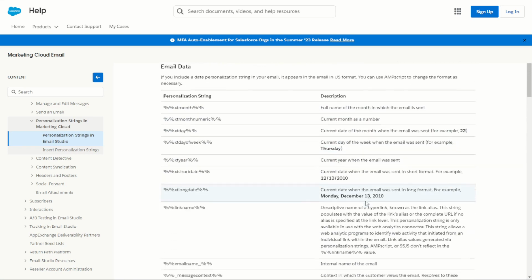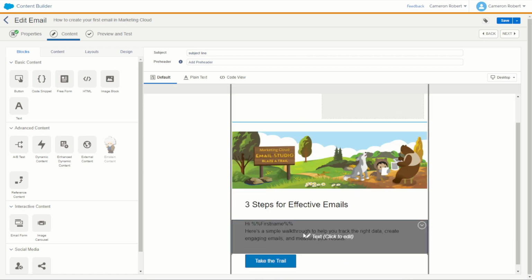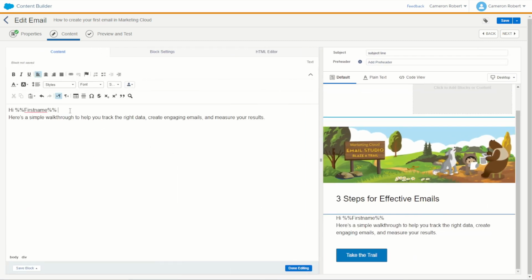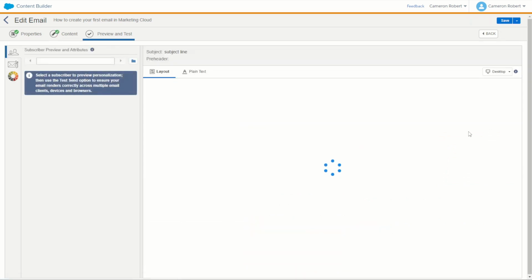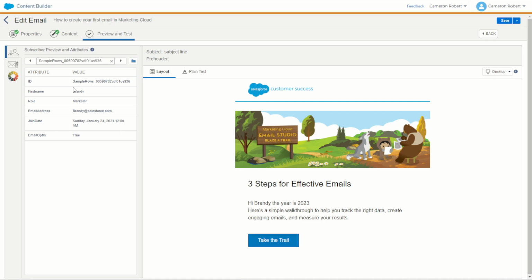So for example, let's bring in the current year for today. So I can go in here and find the personalization string to return back the current year that the email was sent. I can choose this string, go copy, then jump back into my Content Builder, go into my text field here and say, hi, first name, the year is, and paste in that personalization string, xt year. Then go next to preview this for myself. In my preview screen, I should say, hi, first name, which for our last record I believe was Brandy, and the current year is, of course, 2023.